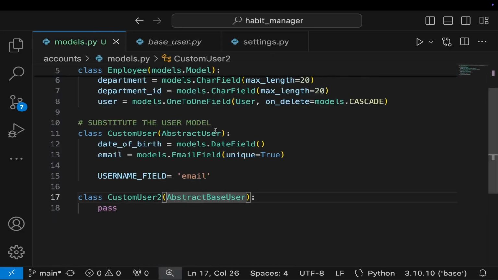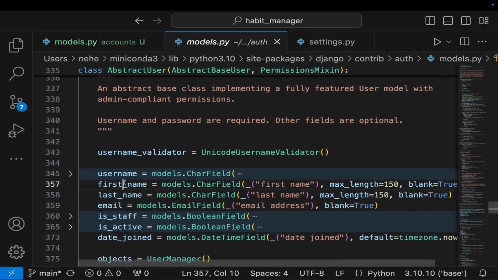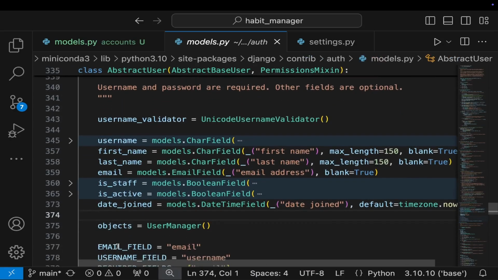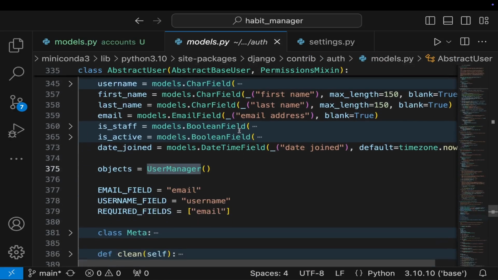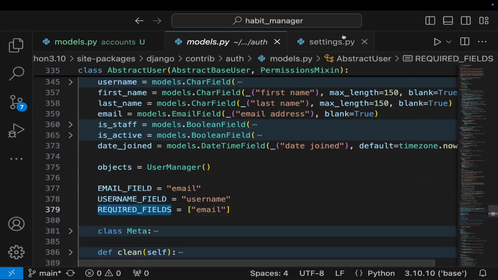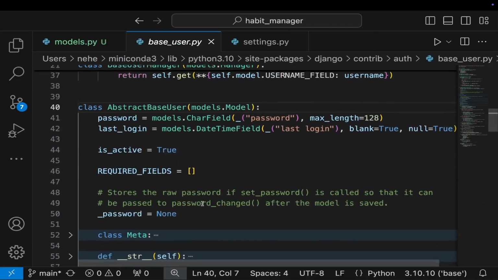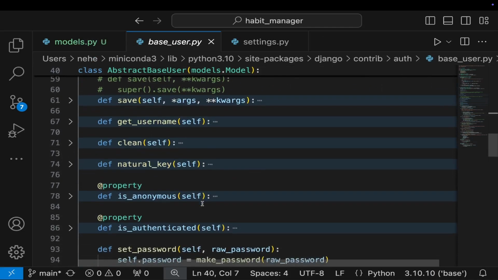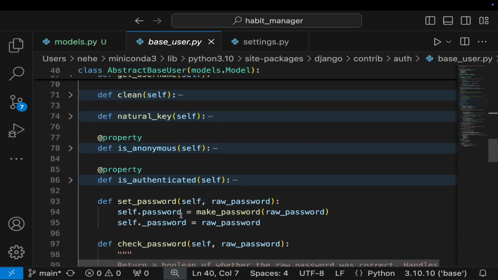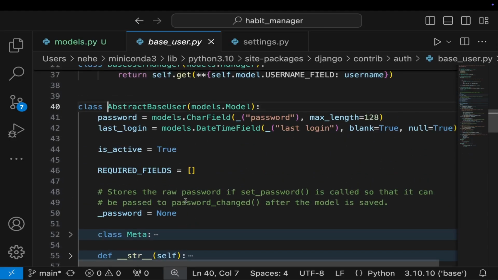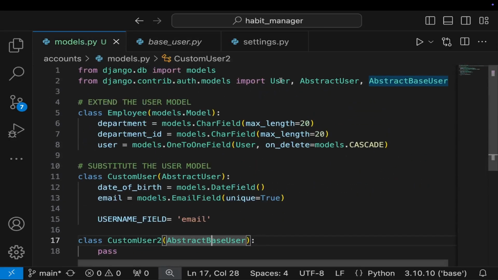So you see it lacks the other fields. Do you notice that it lacks things like first name, last name, email, is staff, is active, date joined? It has no user manager. It has no username field, no required fields. If we go to its definition, you see, it doesn't have those. So you now see the difference. User inherits from abstract user, and abstract user inherits from this.